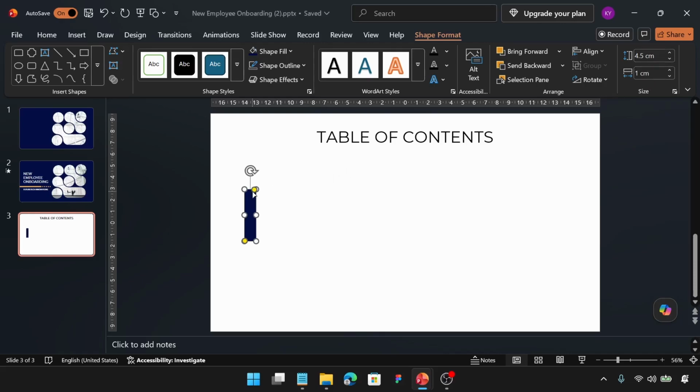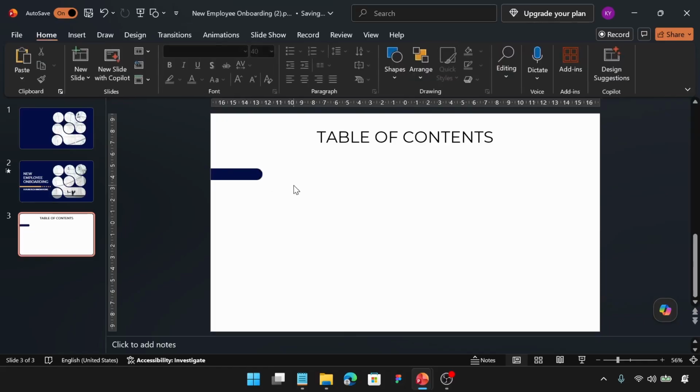And I'm just going to select this yellow dot here and then round out the corners as far as it will go. Hold shift and then rotate this shape in this direction and I'm just going to place it here for now. Next up is going to be an oval shape.